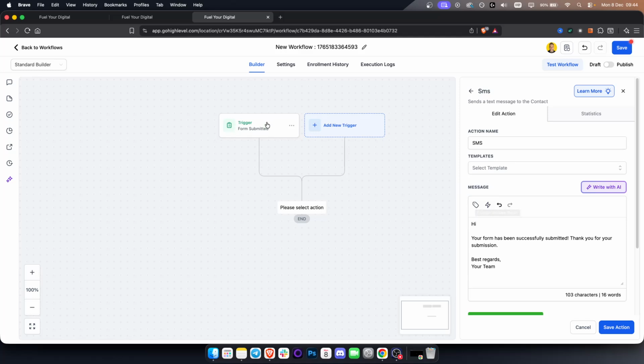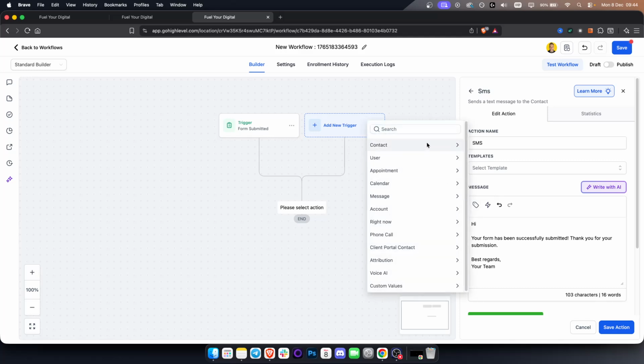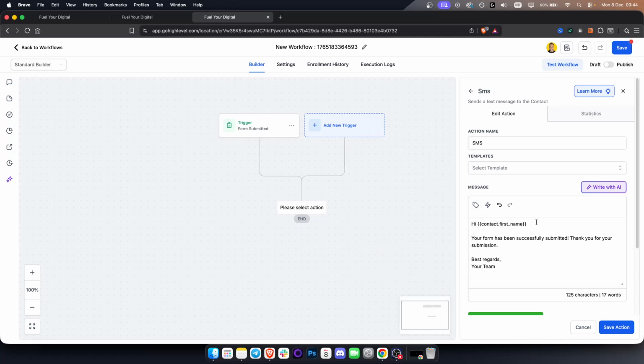Because when someone submits the form, let's say I added my name, the automation won't know what type of name this is, but if you add a custom value, if you add a contact first name, it will say, okay, hi Tim, your form has been successfully submitted, or is pretty much going to be automatically populated, okay? So that's what this is. And then obviously you can add multiple different custom values like email, phone. But again, this really depends on what you have in a form.